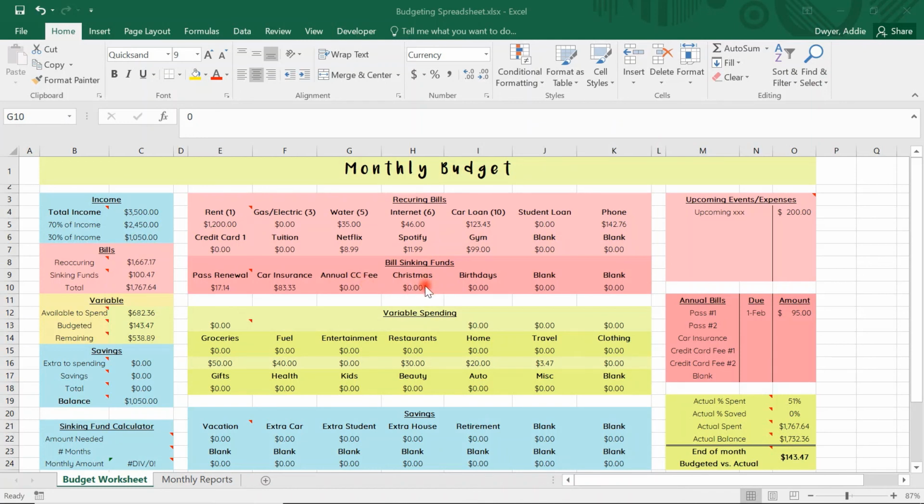For Christmas, I want to put aside $800, and maybe I want that in 9 months, so I need $88.89 for Christmas. And then maybe I don't want to spend money every month for birthdays. Maybe I just want to do that the month it happens, so I'm going to delete that. And maybe I don't have anything else either, so I'm just going to delete these because this form is customizable. You can fill out and delete however you want to do it.